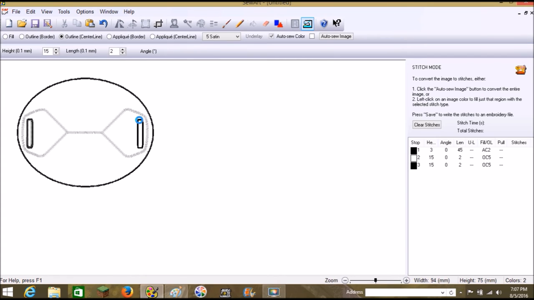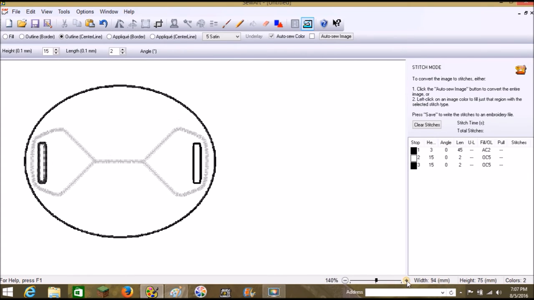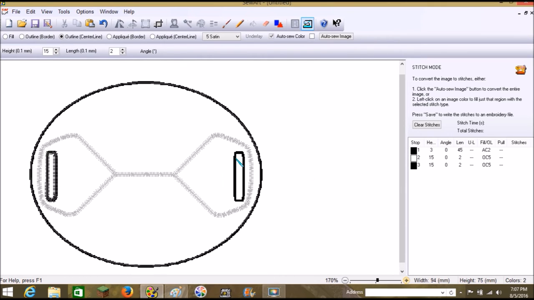Okay. All right, don't be like me. Zoom in. Okay, so we've got those set. Let's go in here and delete this color. And that's all there is to it.